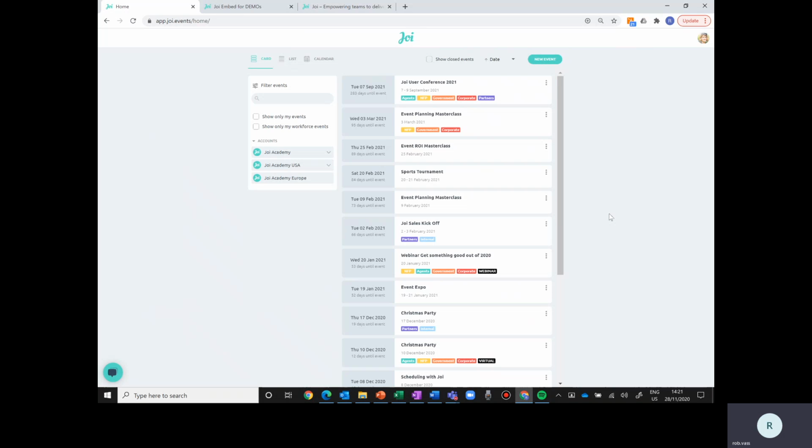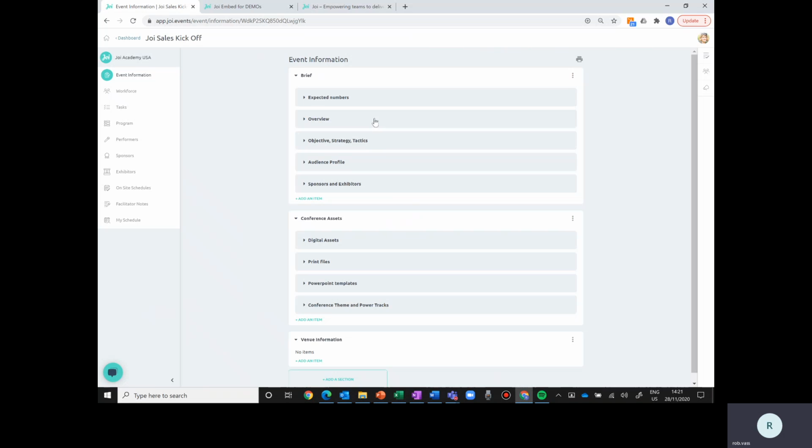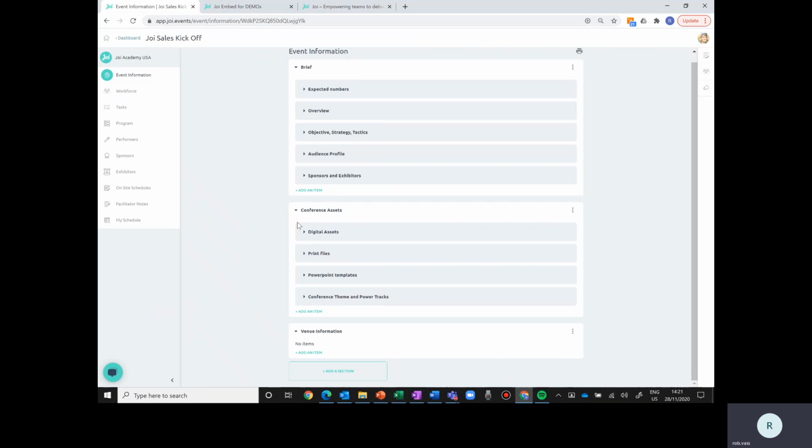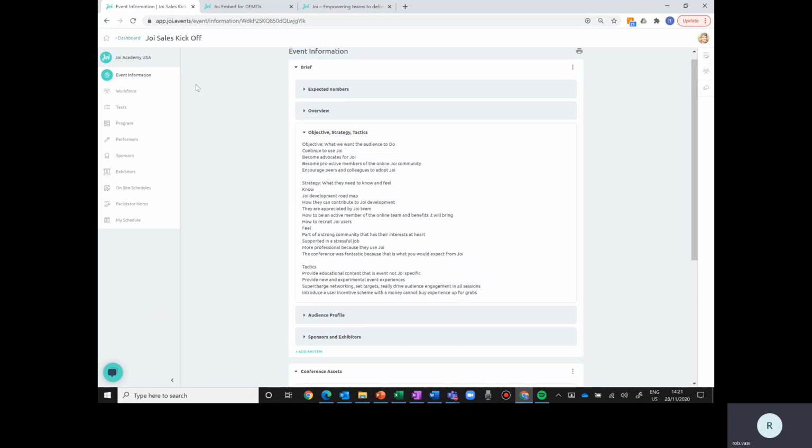The first part of that, well, it's making sure you're prepared for the meeting, that you have all the information at your fingertips. This is made a whole lot easier with Joy. You can be ready for any questions that might come your way because you have all the information within that event in Joy. You've got things like event information, which might cover digital assets, or even talking about the objectives and exactly why you're doing the event.